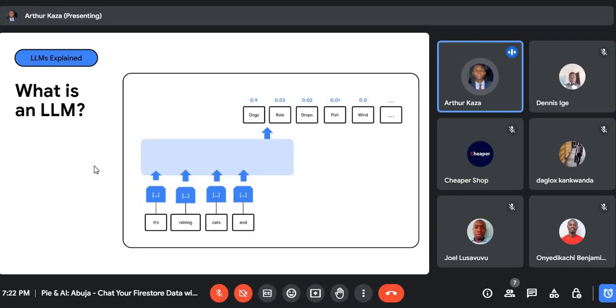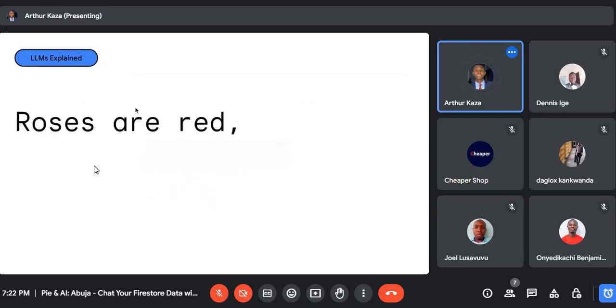So let's keep going through it. For example, here is an example of a sentence: Roses are red. How can a machine learn this sentence? What are the three words the machine has to learn before giving us back this sentence?